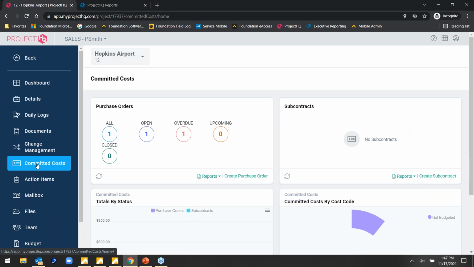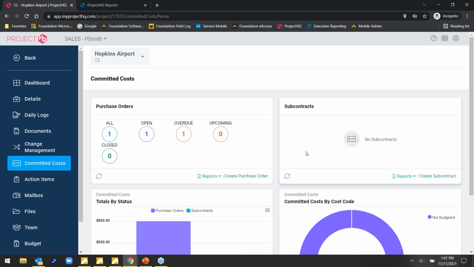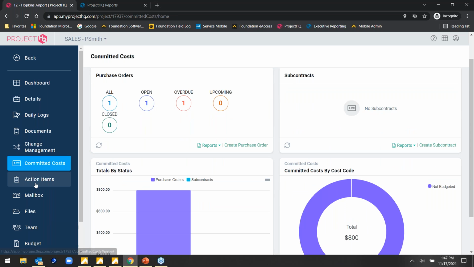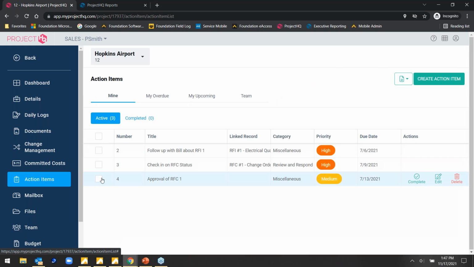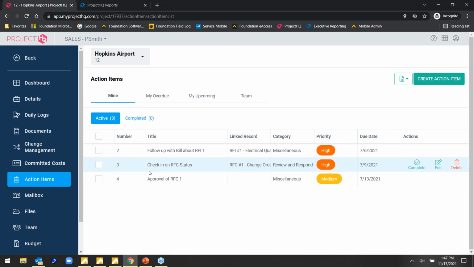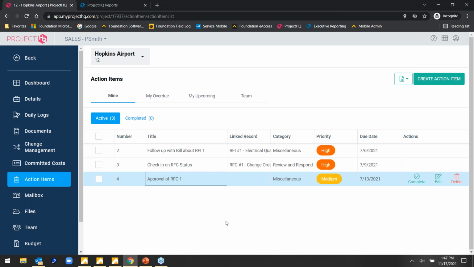Commitments, those can be entered through here as well. Purchase orders, subcontracts, action items. This would allow the project manager to see what's floating around out there, follow up with Bill, approve the RFC. So this is just a little to-do list, if anything, just so they can see what needs to be addressed.